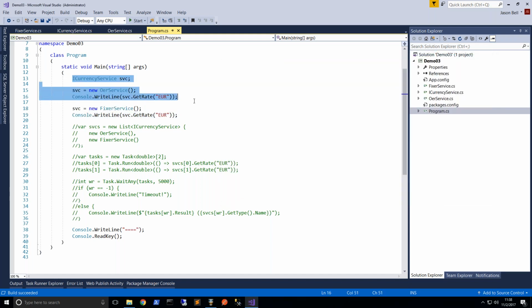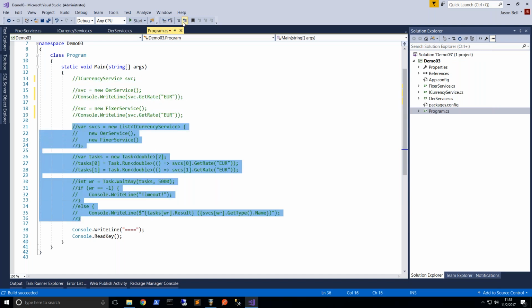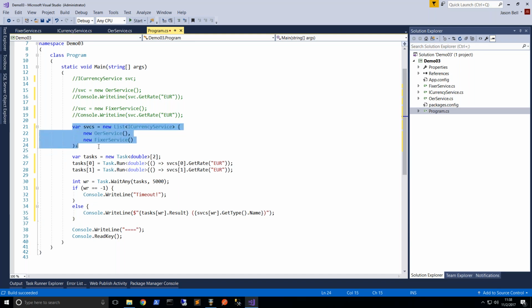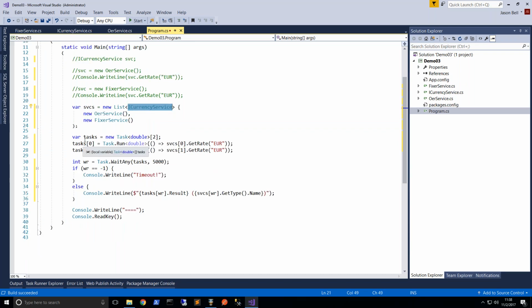So what I'm going to do is comment out this code, and I'm going to use this code. And so now what I'm doing here is I've got a little list of services. I could have a bunch of them, but right now I have 2 of them that implement this interface. So now I'm going to create some tasks. I have a collection of tasks. The first task is to call the first service, GetRate. The second task is to call the second service, GetRate. Okay, so now I've got 2 tasks. And you notice I call Task.Run right here. So in other words, this task is going to immediately start running, and this task is going to start running. Now they're both off running, right?